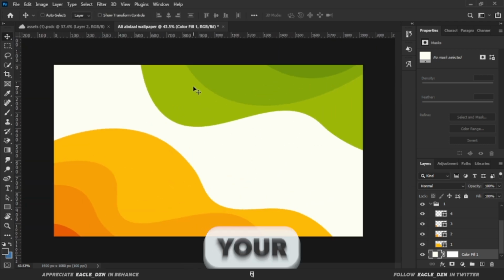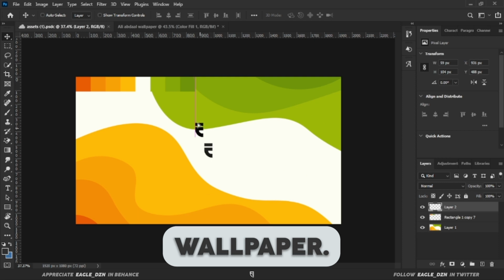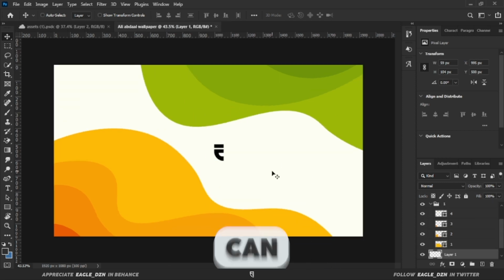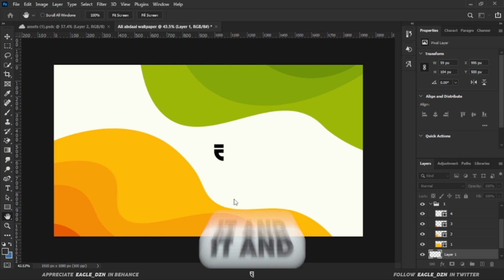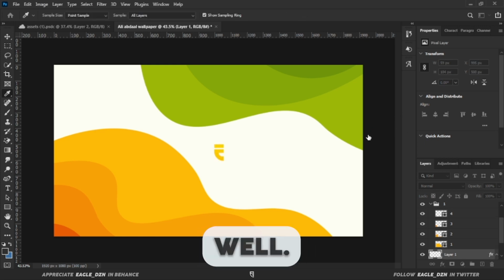Last but not least, add your desired logo on the wallpaper. Thus, your wallpaper is ready. You can add it to your PC or resize it and use it for your mobile phone as well.